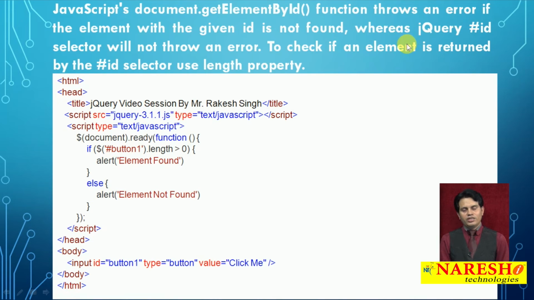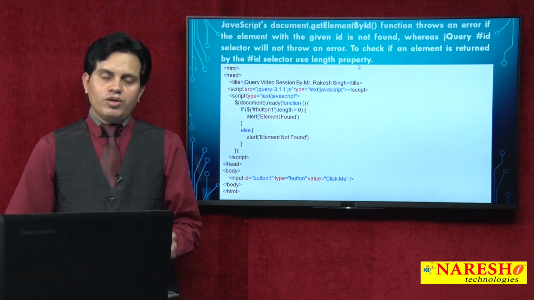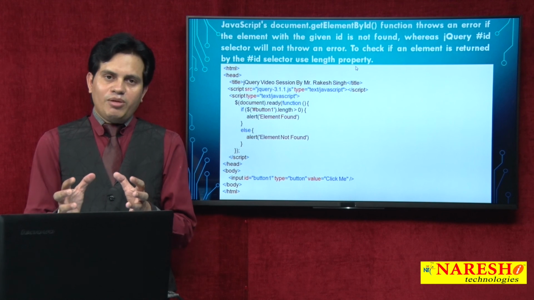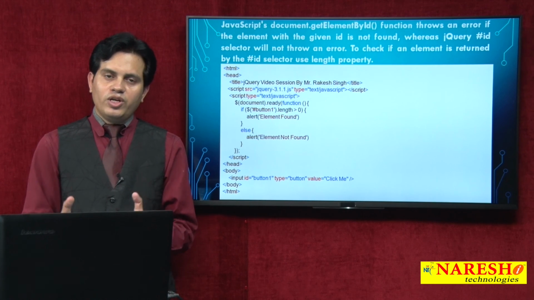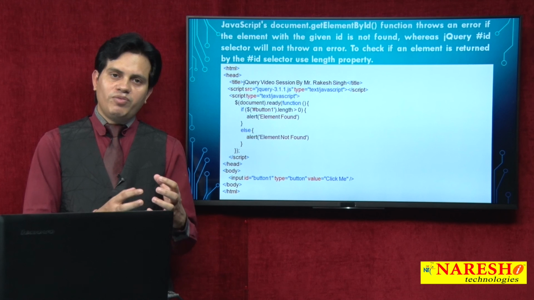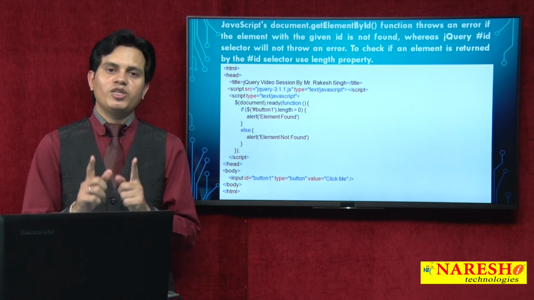So as I said, the jQuery ID selector internally uses document.getElementById, but the document.getElementById function throws an error if the element with the given ID is not found, whereas the jQuery ID selector will not throw any error, because the element is not found. It returns a jQuery object with a collection, and in that collection 0 elements will come.